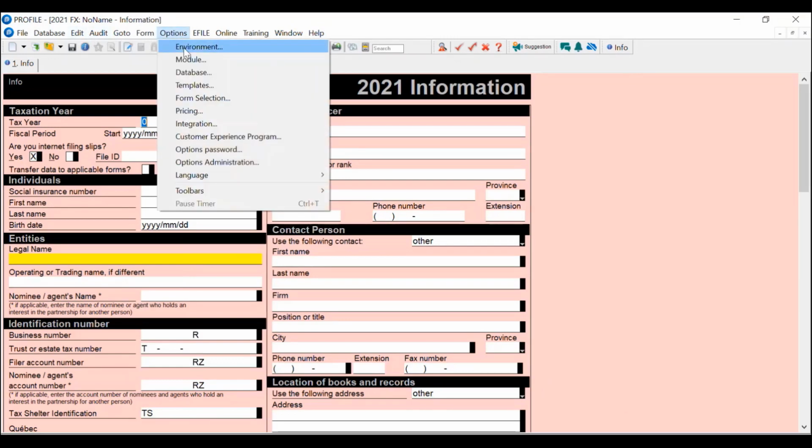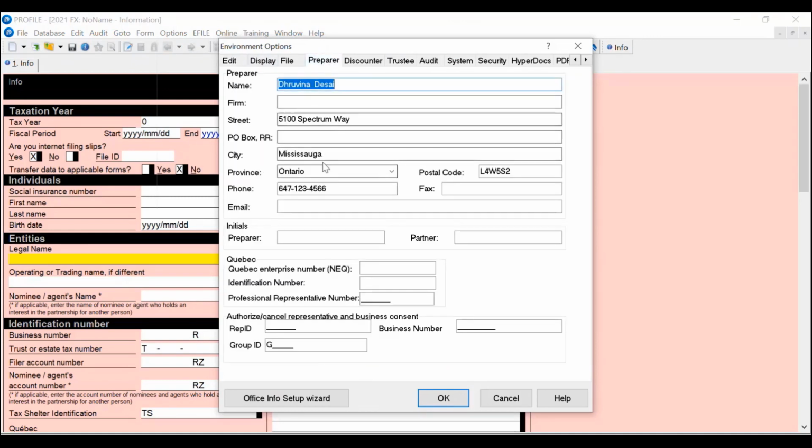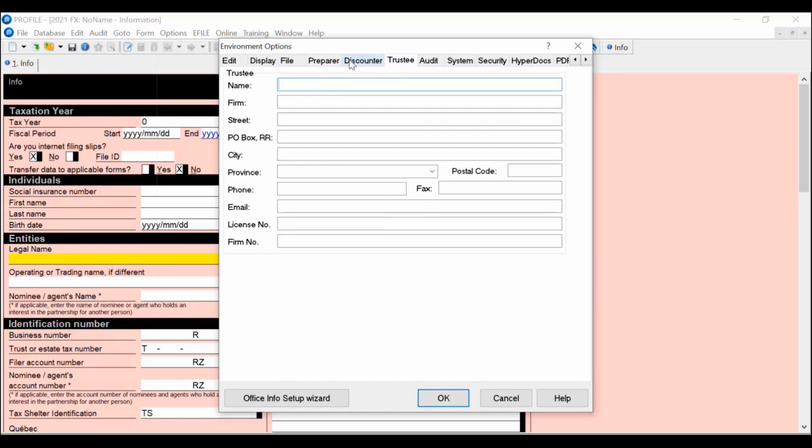And then for other information that you need to enter when it comes to filing slips, you can go to Options and down to Environment and then click on the Prepare tab here. And this is just where you can enter additional information as a preparer. If you're a discounter or trustee, the options are here just a few tabs over.